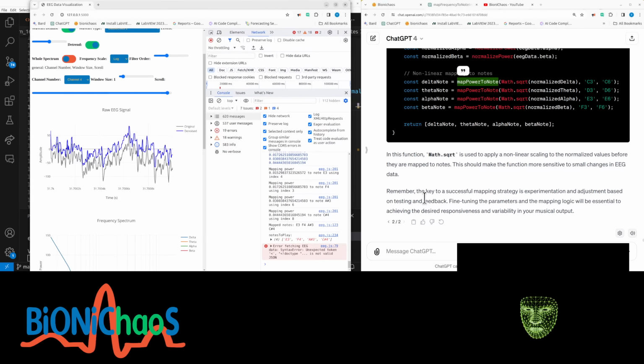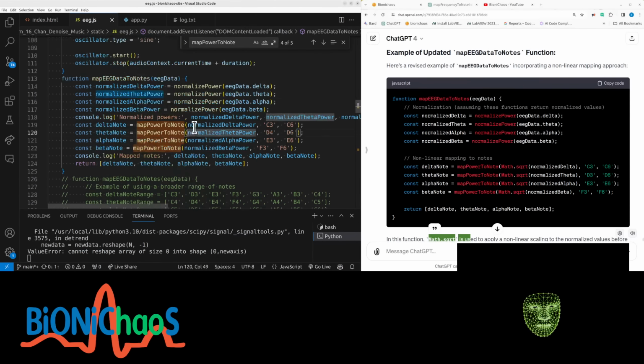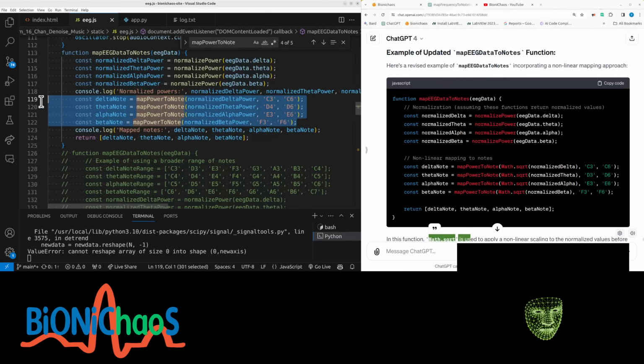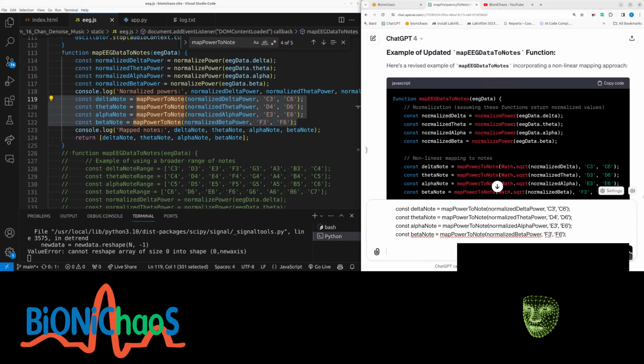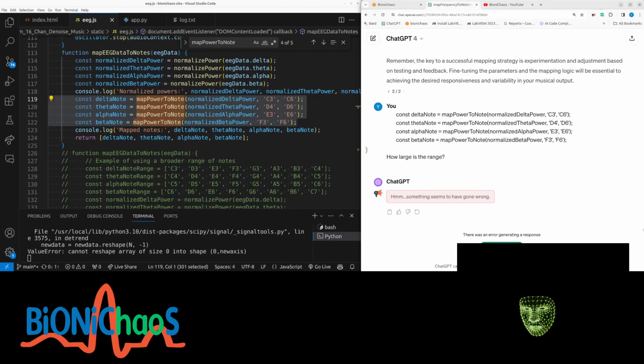So we're doing a nonlinear mapping. I think this range is not large enough. I don't know anything about music, so it's hard for me to tell how large this range is.